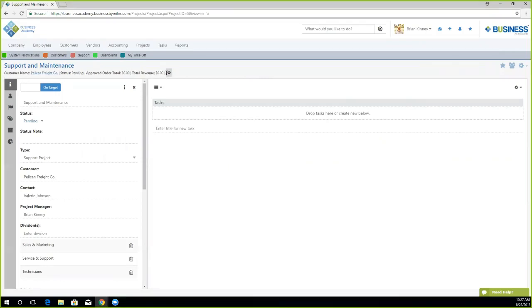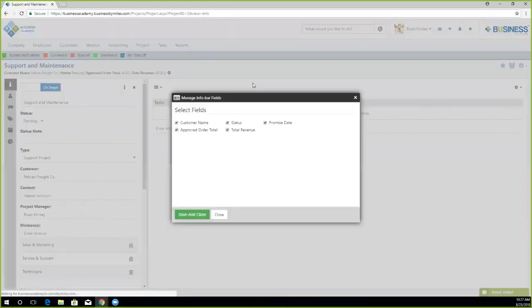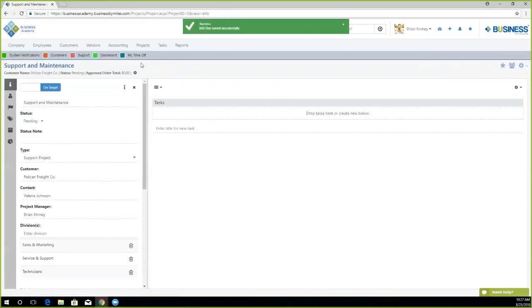Now if we want to add anything or subtract anything in the info bar, we can click the settings or gear icon. And here we can add or remove anything from the info bar that we so choose. So for instance, if I take out total revenue and click Save and Close, that'll be removed from my project info bar.